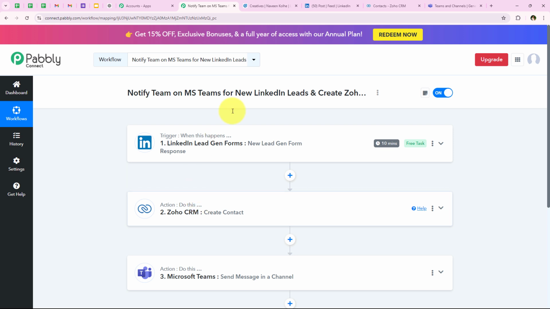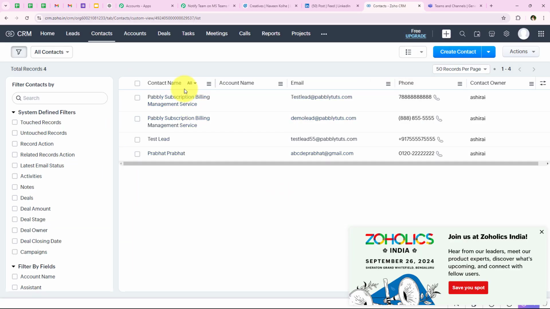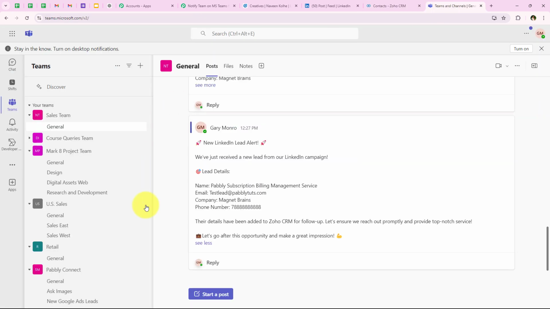And now after completing 10 minutes, I'm going to open my Zoho CRM and check for the new contact created. And yes, you can see a new contact has been created. The name is the same because my campaign is in draft mode. You can see the new email and the new phone number that we entered, which is testlead@pabblytudes.com.